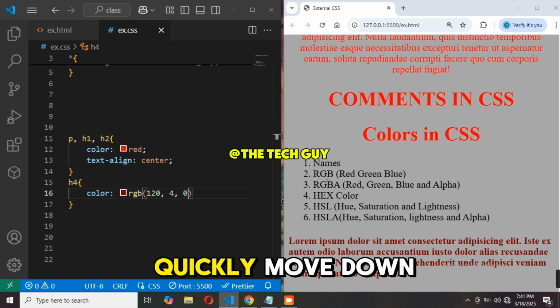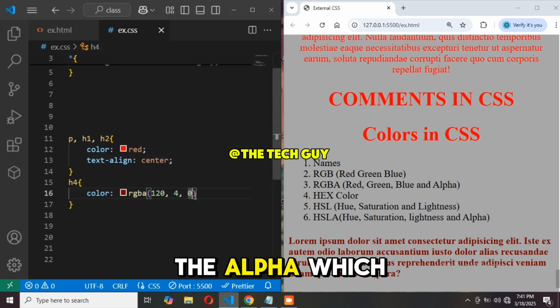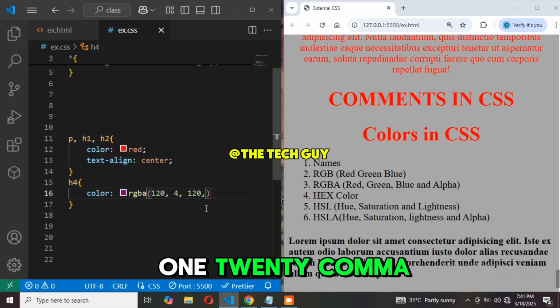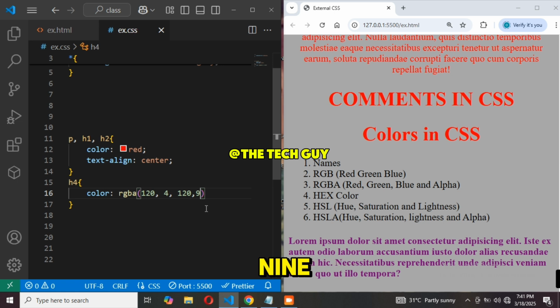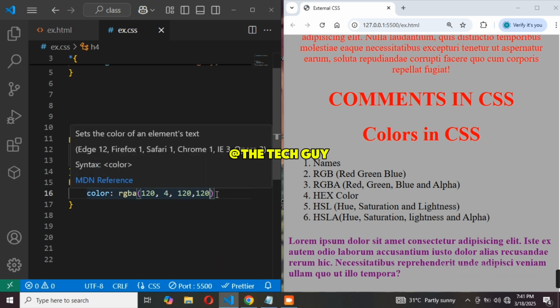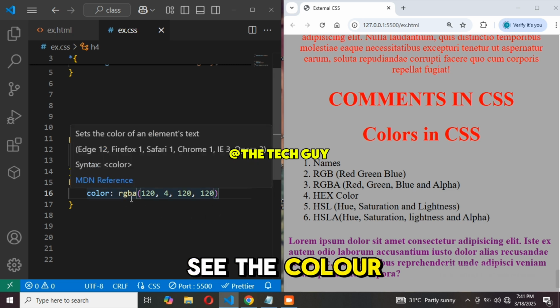So now let me quickly move down to the RGBA. So now let me just add A, the A, which is the alpha. You understand? The alpha, which means the lightness. So let me add 120, comma, let me add 9. Now you see the color we arrive at. Now let me change this to 120. Now you can see the color we are having.